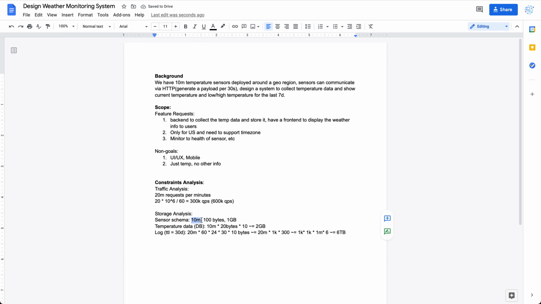So we have 10 million sensors. It doesn't make too much of a difference whether we use RDBMS or NoSQL, and for the temperature database, I think it doesn't make much of a difference either. But for better scalability in the future, let's say we have a billion sensors added on top of that, then we may need to design using NoSQL to store the data. So I think that's pretty much it about the storage analysis.